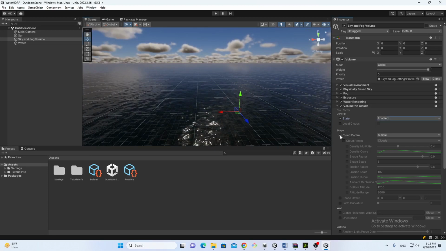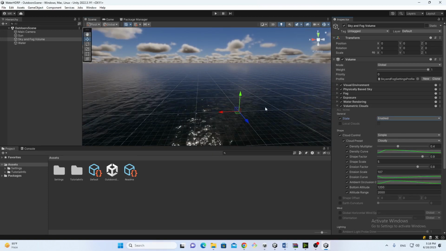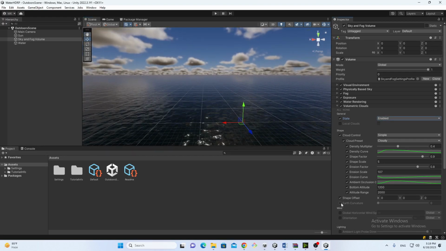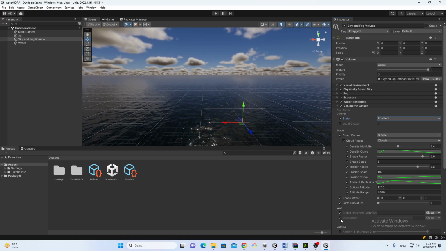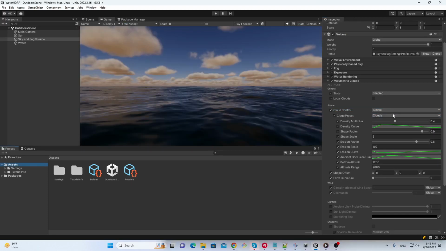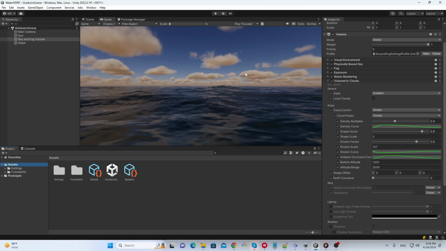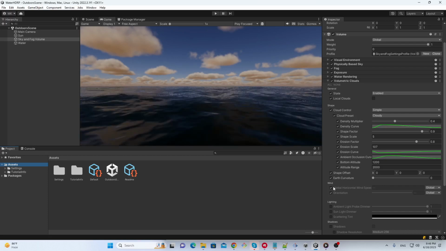You can set more settings according to your requirement. Feel free to play with these settings. You can go to the documentation section and find the relevant information about these properties. But the one thing that I really like about this volumetric cloud is the wind feature, where we have some speed option available.